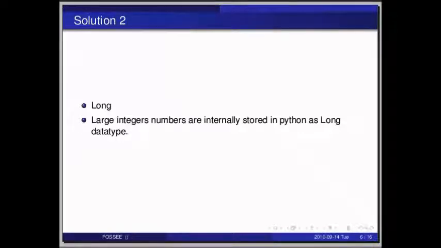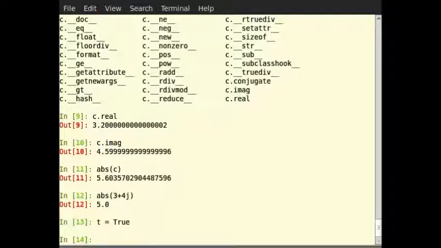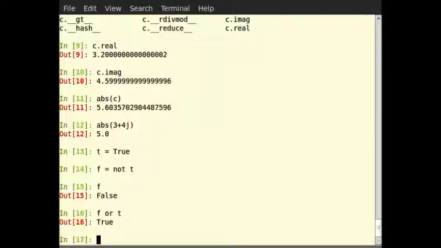Python also has Boolean as a built-in type. To try it out, just type in the terminal t is equal to True. Note that the T in True is capitalized. You can apply different Boolean operations onto it. For example, try out f is equal to not t, enter, then f or t, then f and t.